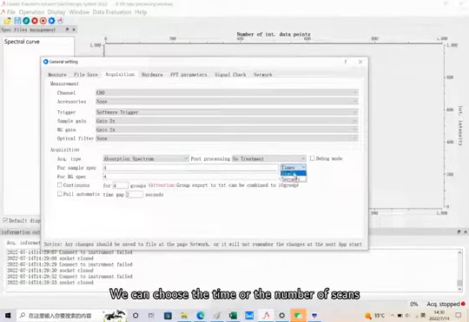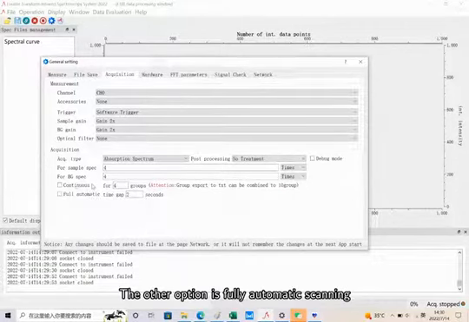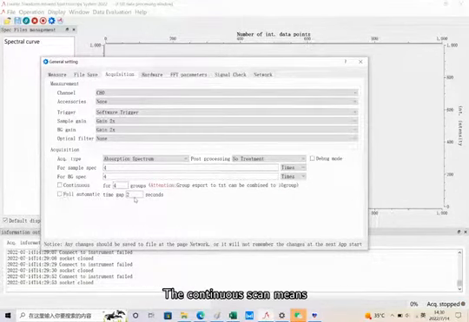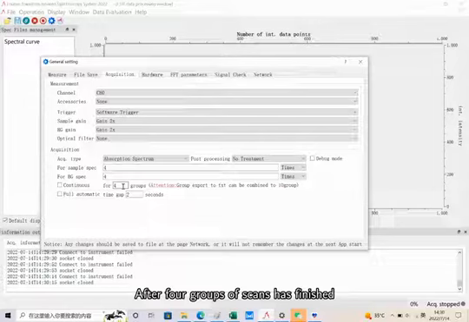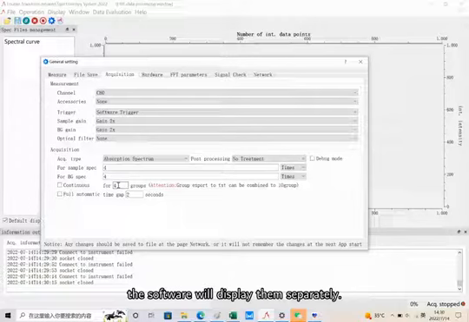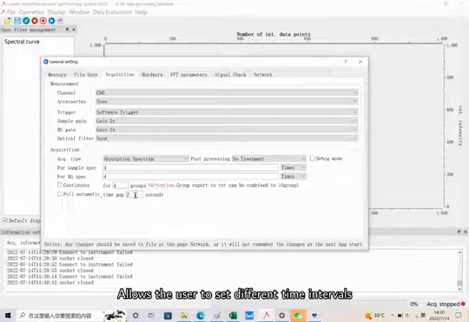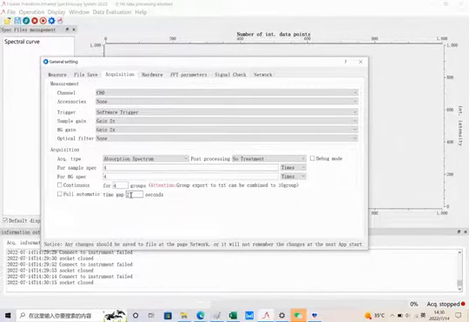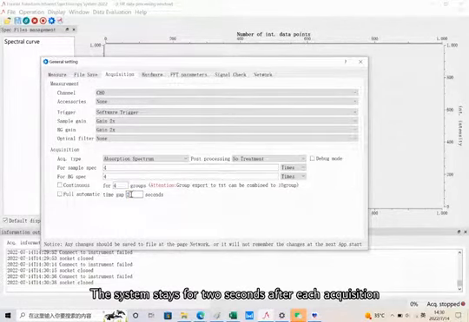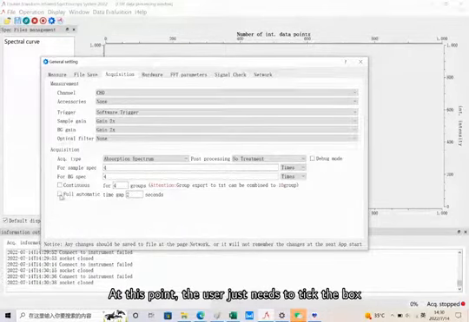There are two other options at the bottom. One option is continuous scanning. The other option is fully automatic scanning. The continuous scan means, for example, the user scans continuously for 4 groups for one sample. After the 4 groups of scans have finished, the software will display them separately. And the fully automatic acquisition mode allows the user to set different time intervals. Let us say there is 2 seconds here. The system stays for 2 seconds after each acquisition, and then continues the next acquisition. At this point, the user just needs to tick the box.